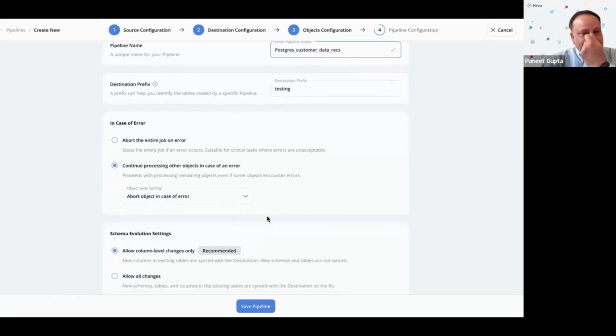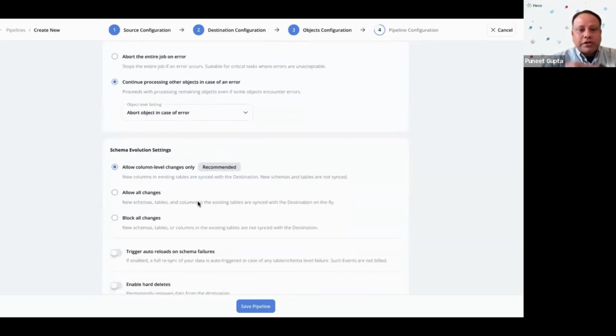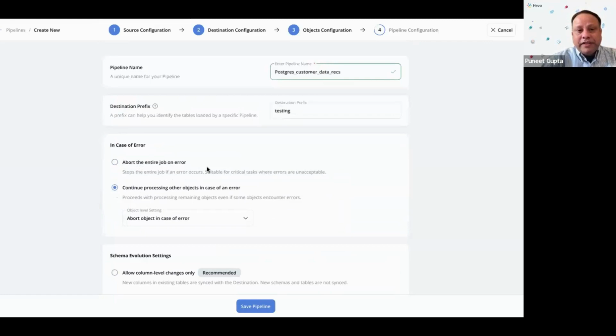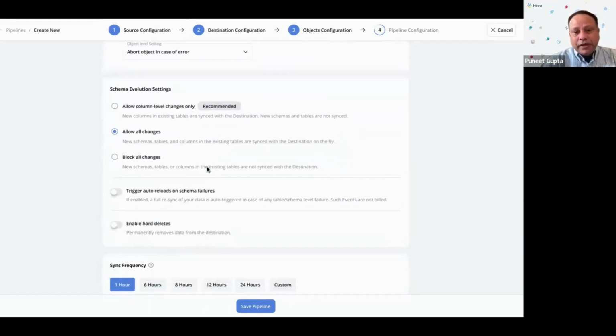Once you define the error handling, you can also choose your schema evolution setting. By default, it's only going to do column level changes in a table, but you can say allow all changes. That means everything, including table addition, new schemas, new databases, everything, we will automatically bring in and replicate to your warehouse.